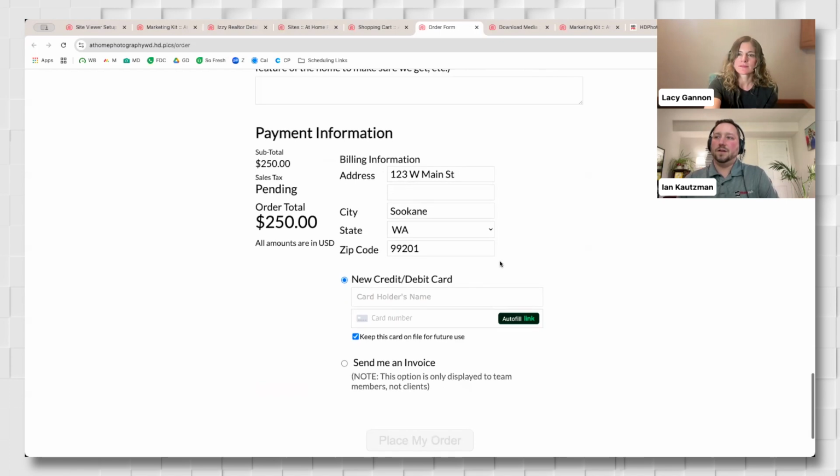And then otherwise, you can either have it set up to where you collect payment at the time of the order, or you can have it send an invoice, or you can actually change this language too to where it is just bill me on delivery. And that's the way that most people do it. They're going to have it just billed on delivery.